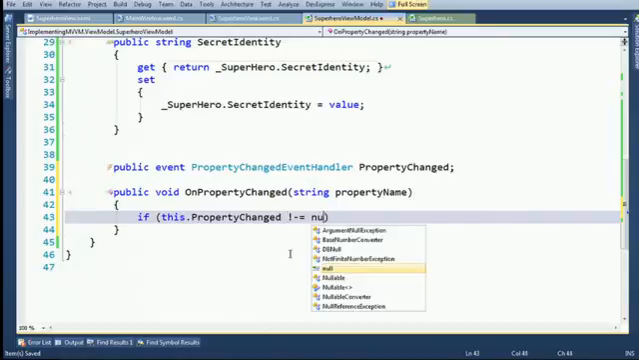Okay, look what I'm doing. I'm doing a conventional property wrapping pattern, right?